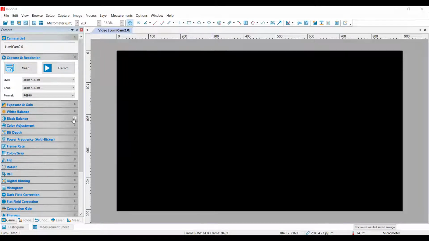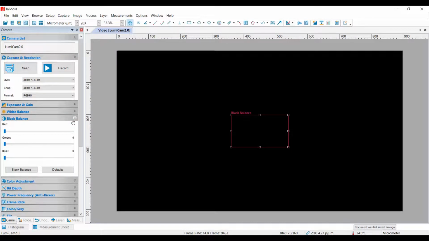Looking at the left panel just below white balance, we have black balance. This feature calibrates the camera for when no light is present. Black balance does not need to be performed every time the camera is used, but should be done if any of the following occur. The camera is used for the first time. The camera is used after a long period of disuse. There's a significant change in the ambient temperature where the camera is located.